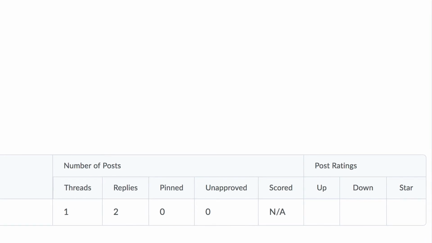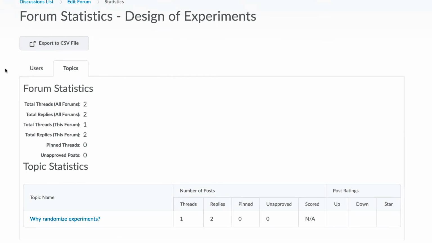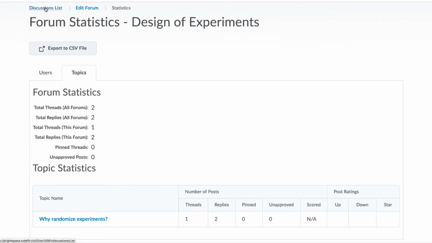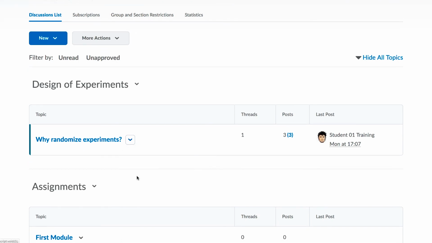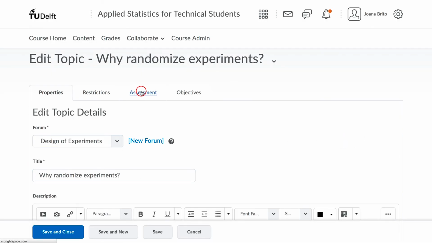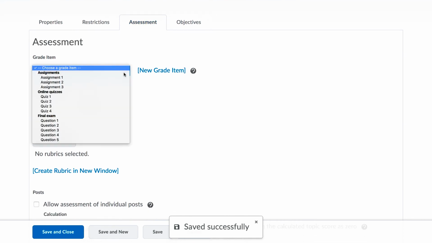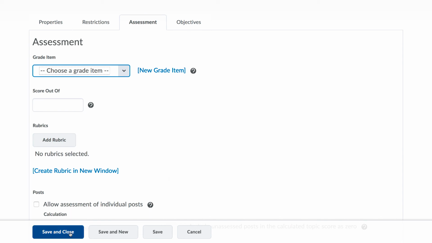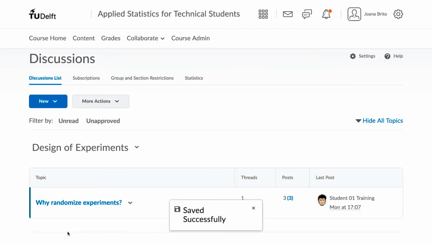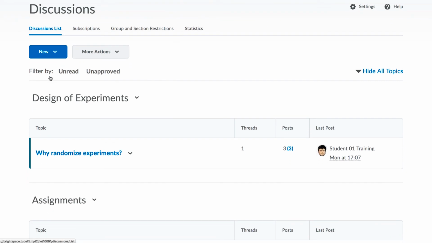You can then use these ratings from students as part of their assessment, and this can be connected automatically to the gradebook. To do so, edit the topic, and under those settings, you can then select the Assessments tab and configure which grade item in the gradebook will receive the grades, as well as how the grade is calculated. So to close off, we recommend you use discussion forums, especially in a large classroom setting, to enable students to assist each other.